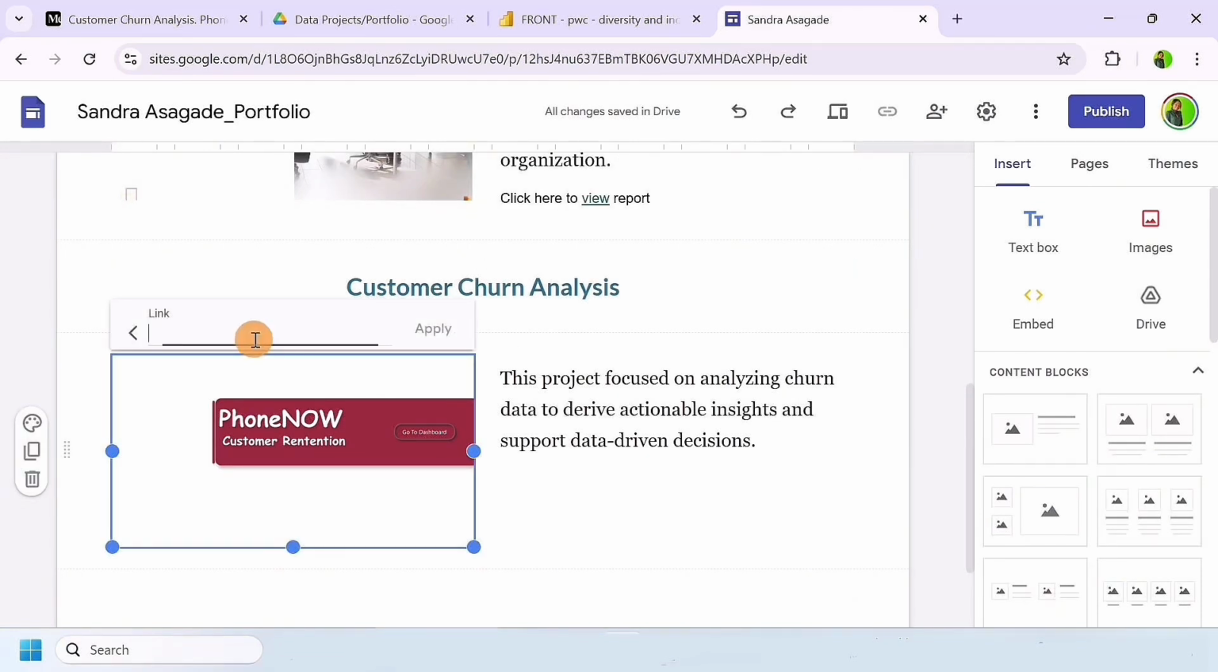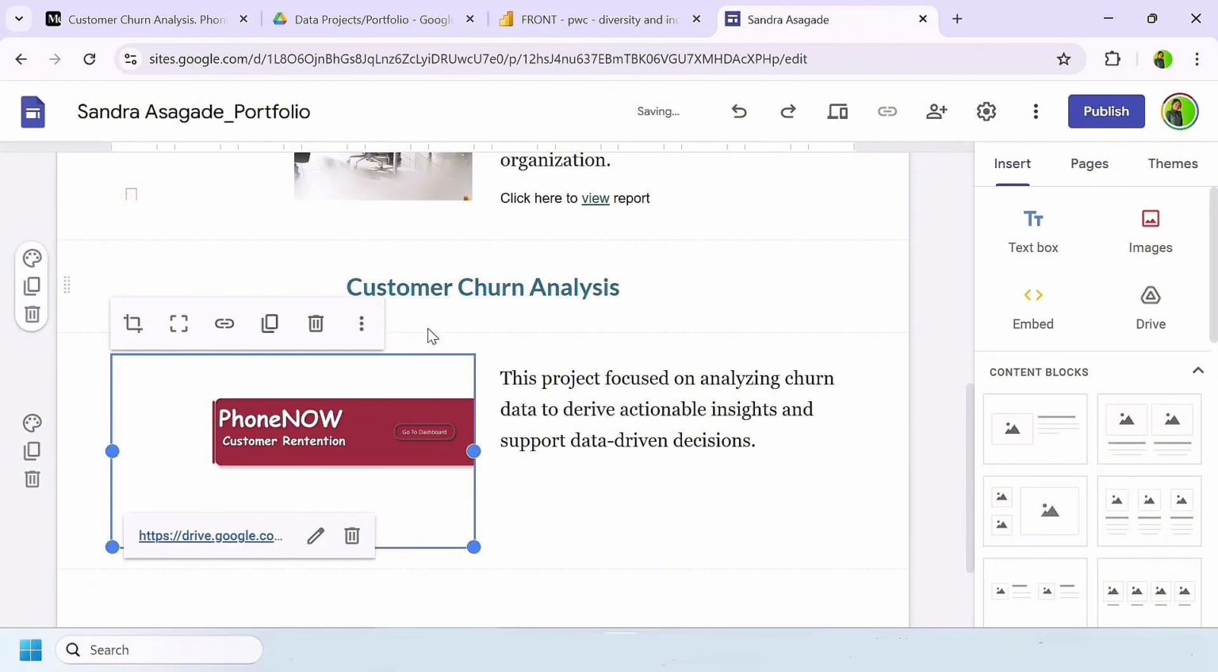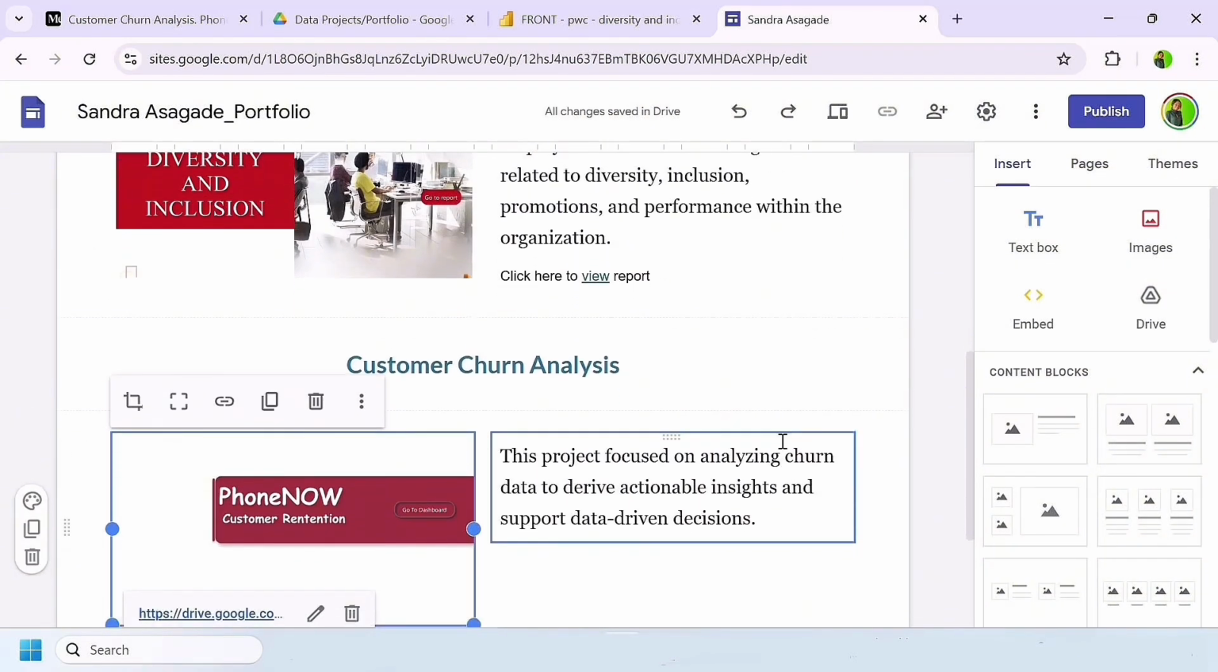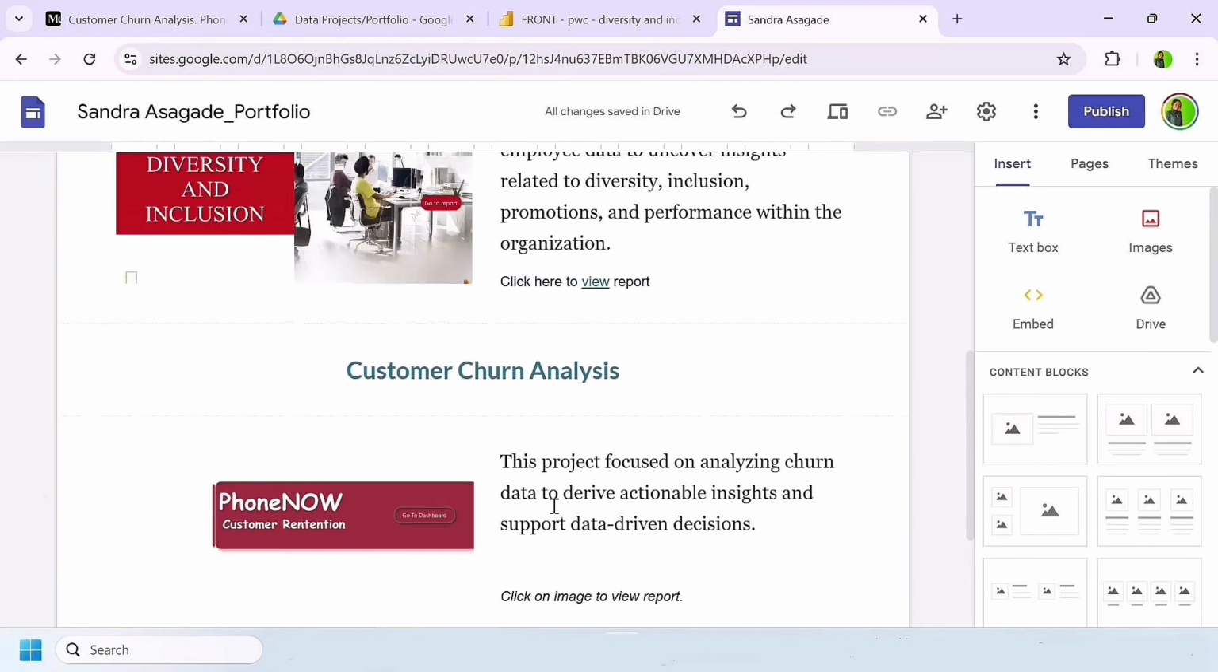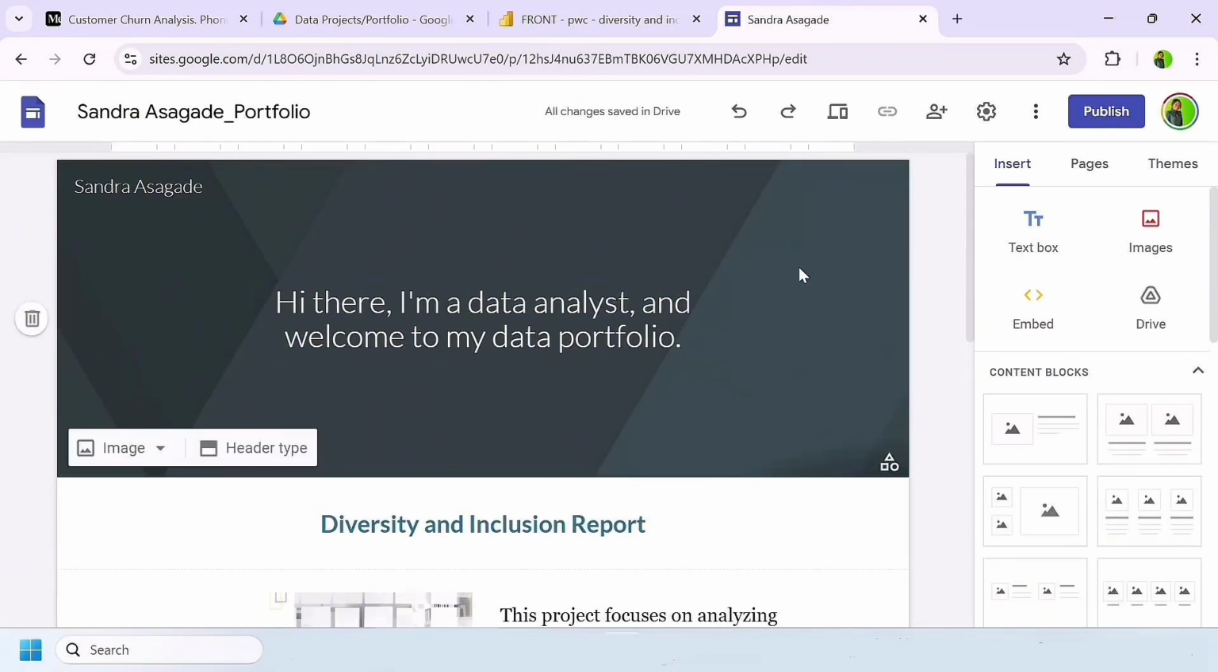So I'll do the same thing for customer churn. I'm going to paste in the link to the PDF in my drive for the customer retention or customer churn analysis. Then in the text box, I'm going to include a simple CTA: "Click on the image to view the report," so that people know that it is only when they click on the image that they can view or interact with the report.